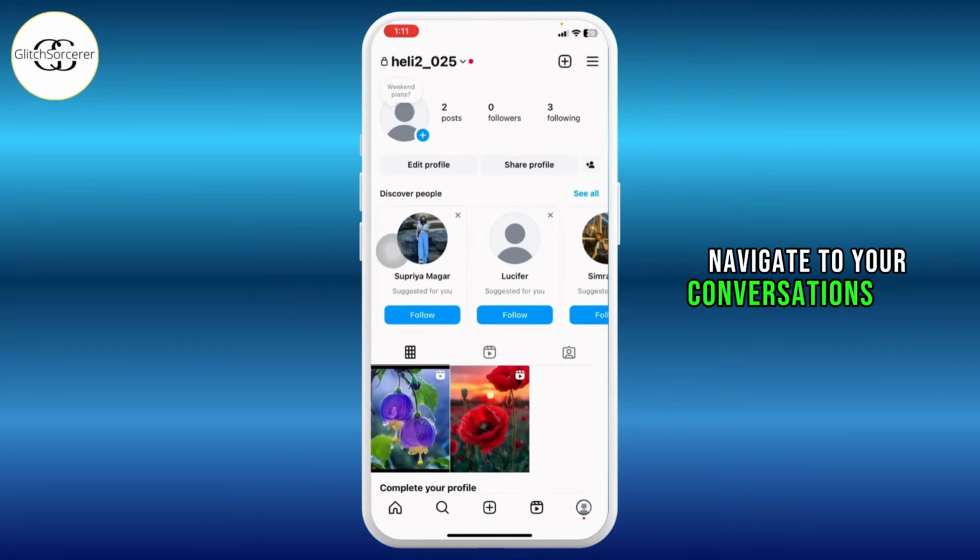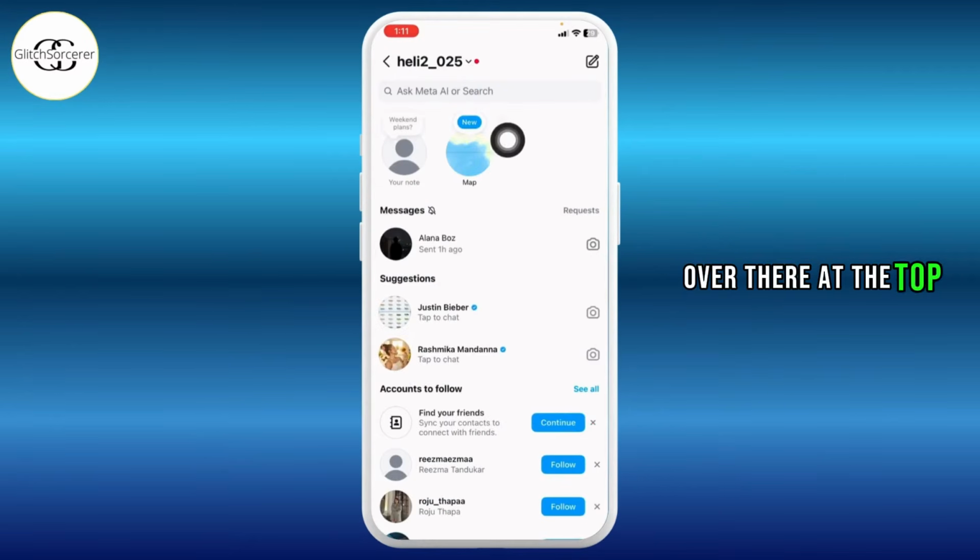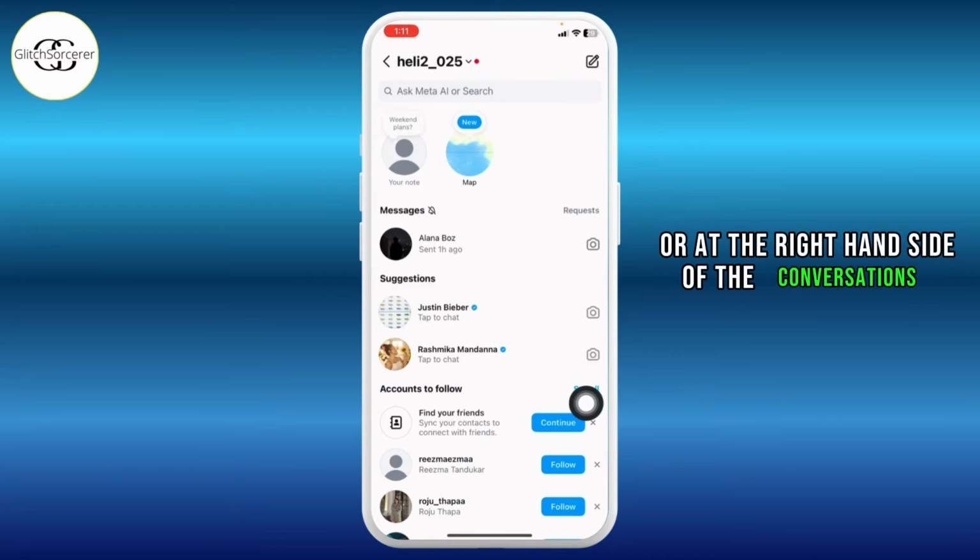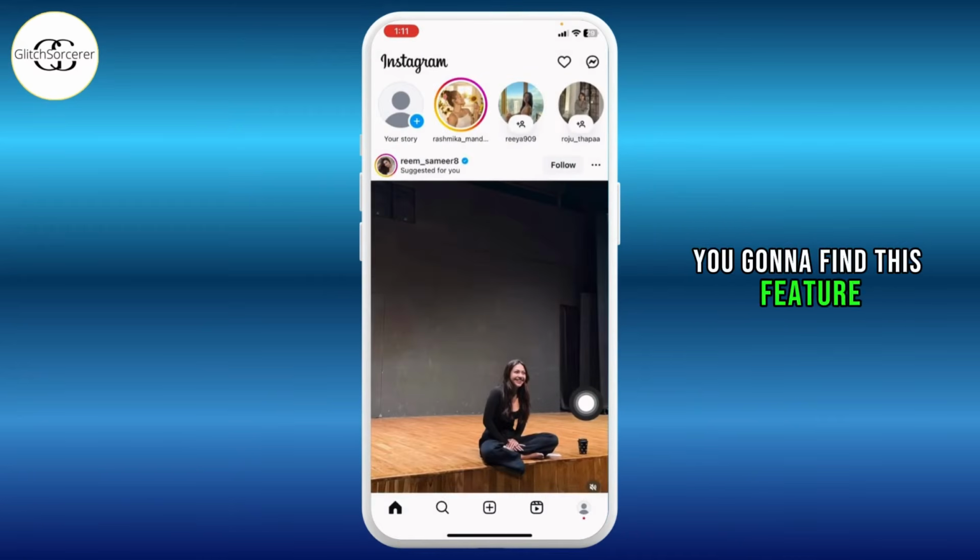Next up, launch Instagram. Navigate to your conversations page. Over there, at the top or at the right hand side of the conversations page, you're going to find this feature. If it is not available, navigate to the settings.